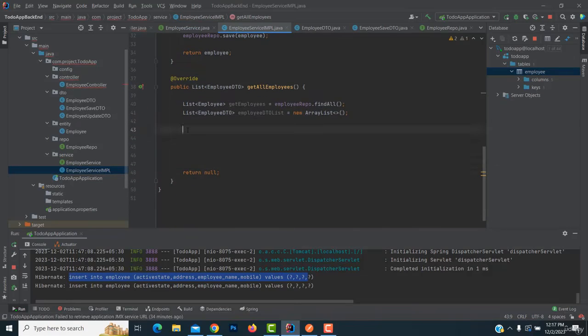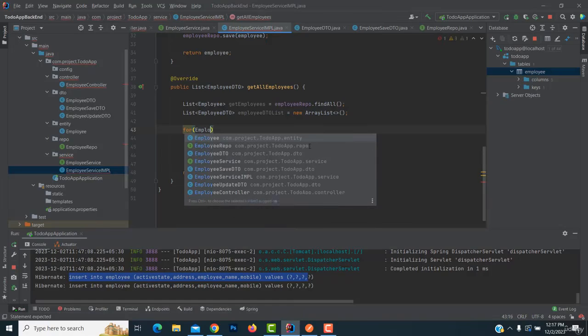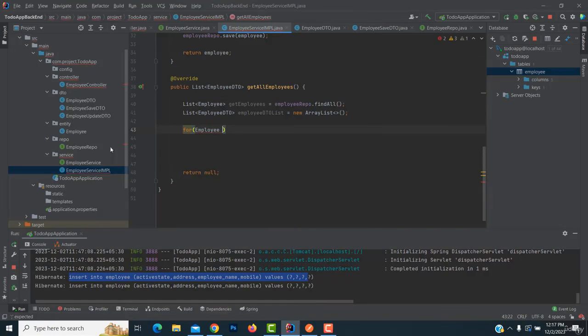Now here you write for, we have to write the for loop. Employee entity, create an object here. You have to create the object e, whatever name you can create here. I just put it as e. You have to write colon this, getEmployees.